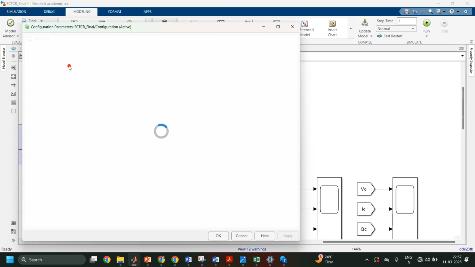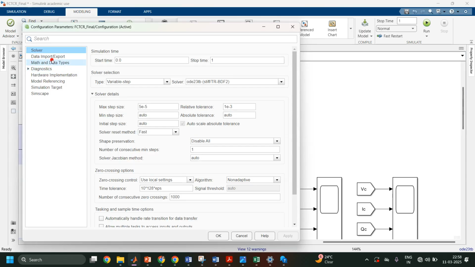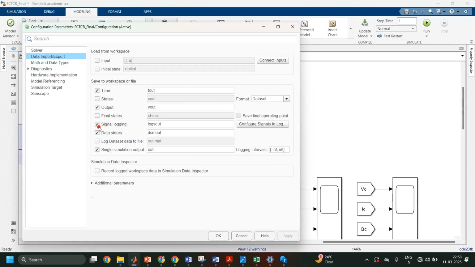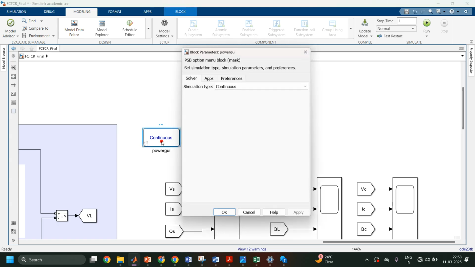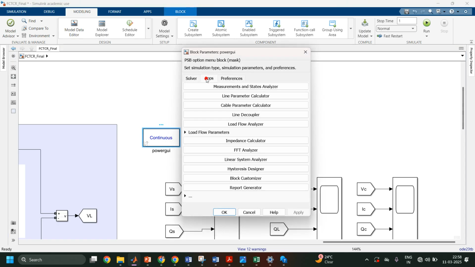In that model setting, you will see one tab with data import and export. In this data import and export, this single simulation output is ticked over here. Untick this, because unless you untick this, the FFT window is not visible. So in data import and export, you untick over here, apply. Okay. Now come to the Power GUI block, Power Graphical User Interface. Come to the app, go into the FFT analysis.